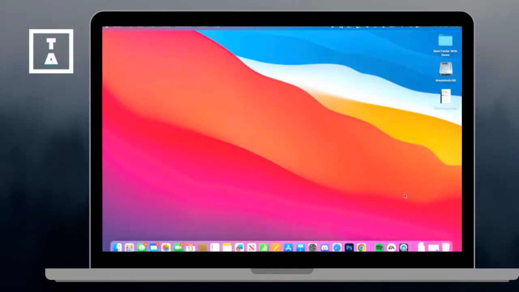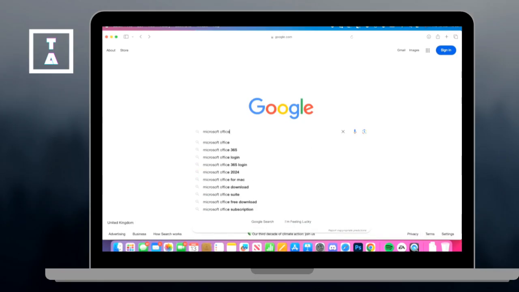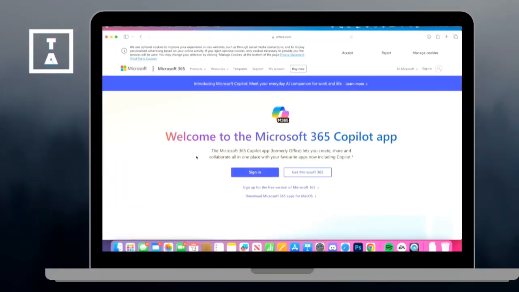Hey everyone, in this video I'll show you how to download Excel on Mac. Let's get started. First, open Safari or any web browser on your Mac. Now search for Microsoft Office or go directly to office.com in your browser.